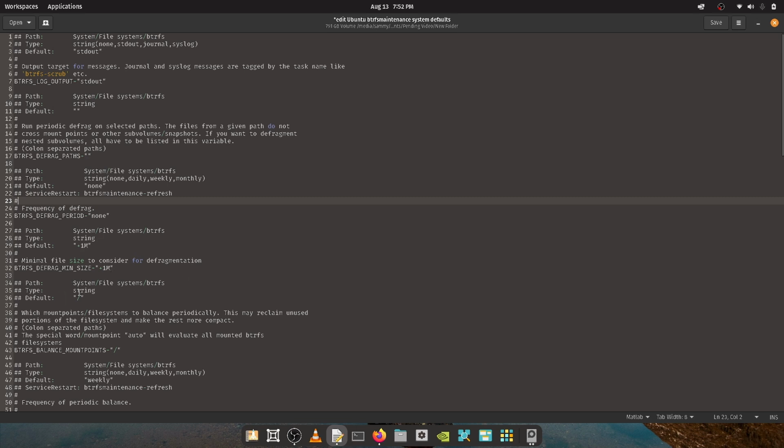And for the defragmentation also there will be similar defaults. So you can specify the mount point for the defragging. Here the root mount point is given. So the ButterFS maintenance application will do the defragmentation for the root mount. That is, the root file system will be defragmented.